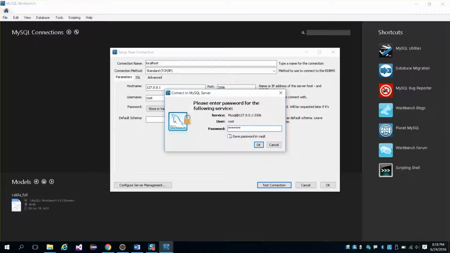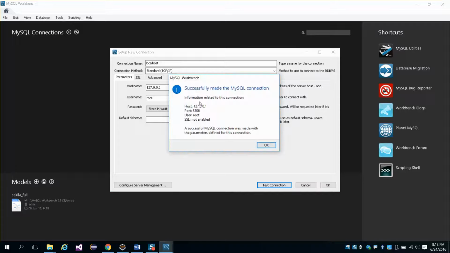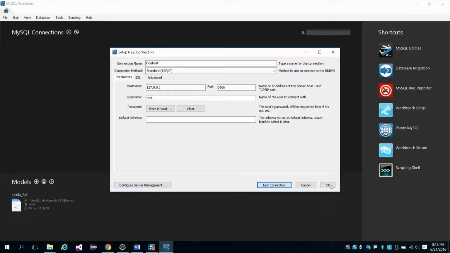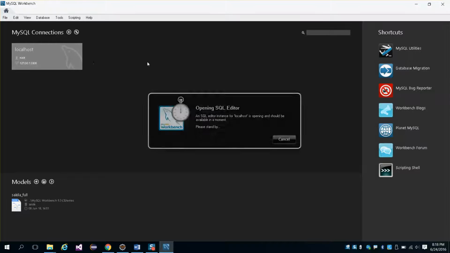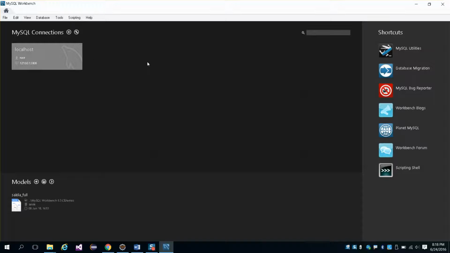I'm going to go ahead and save it in the vault so it does not ask me every time. And it says we are able to successfully connect. And so we'll say OK. So we've got our connection to our local MySQL server here. I'm going to double click on that, and you will see our workbench will open up.